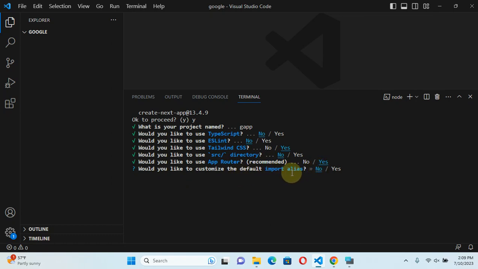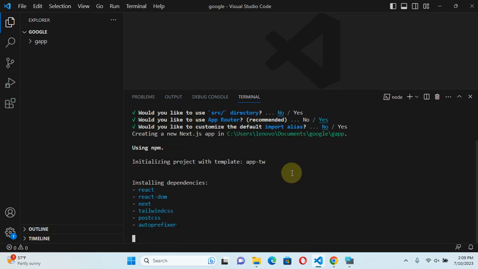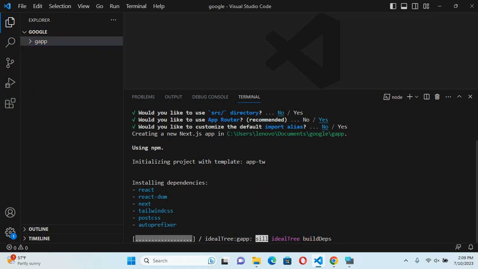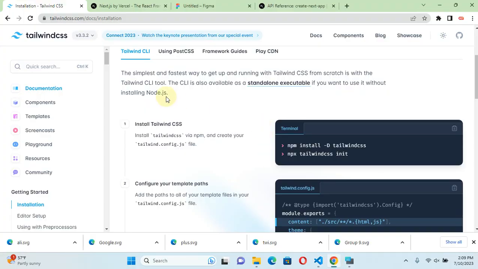Default import alias, no, we don't want to use that. Okay, as you can see, there is a folder here that has been created automatically. I think it's still creating it. So guys, that's about it. As you can see, I didn't come up with all the commands ready in my mind. What I did, I just used the Next.js documentation, and we've just created the Next.js application.